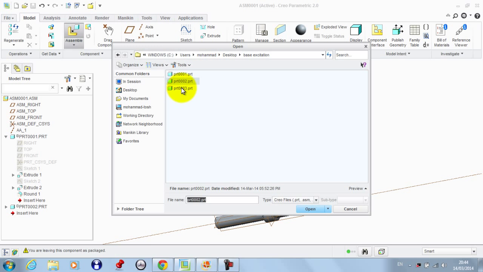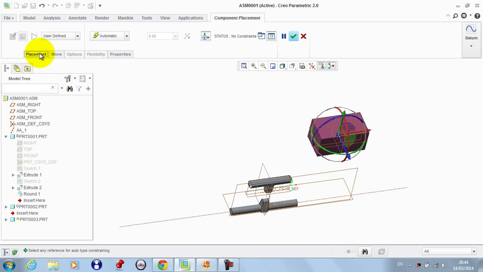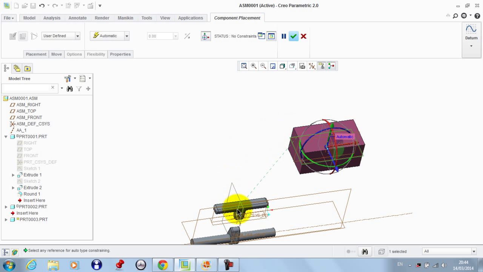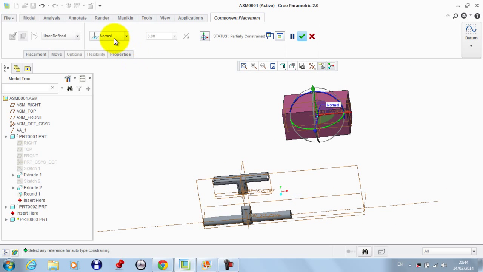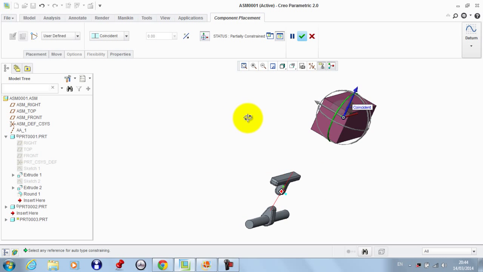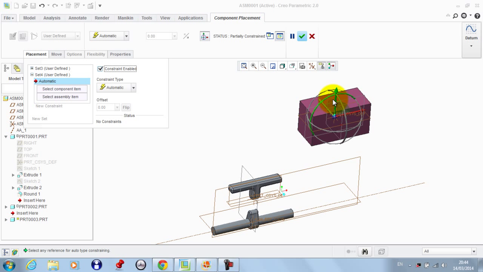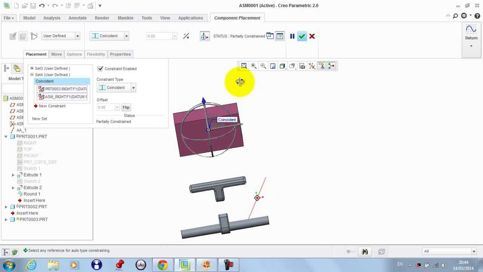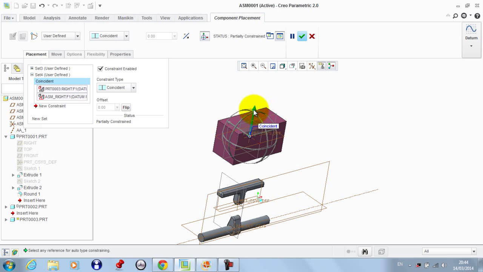Now we get the third part, and it's the mass part. So now we take this plane to be coincident with this. OK. Then we take a new set. And we take this to be coincident with this. Note the degrees of freedom of this part.